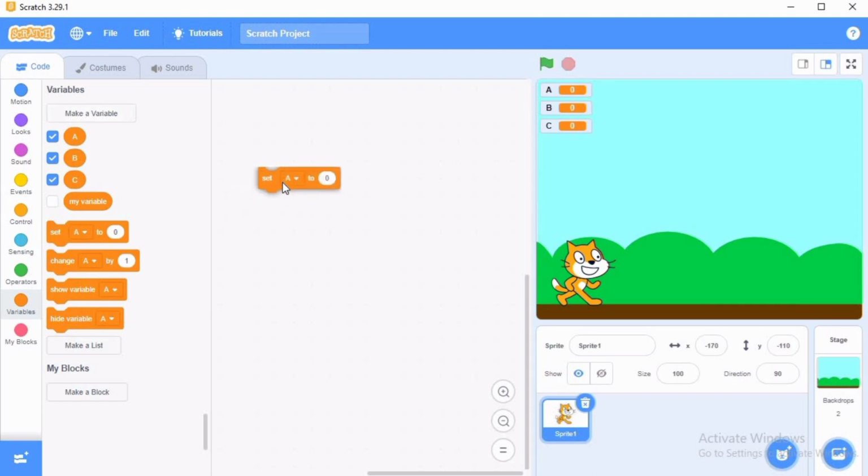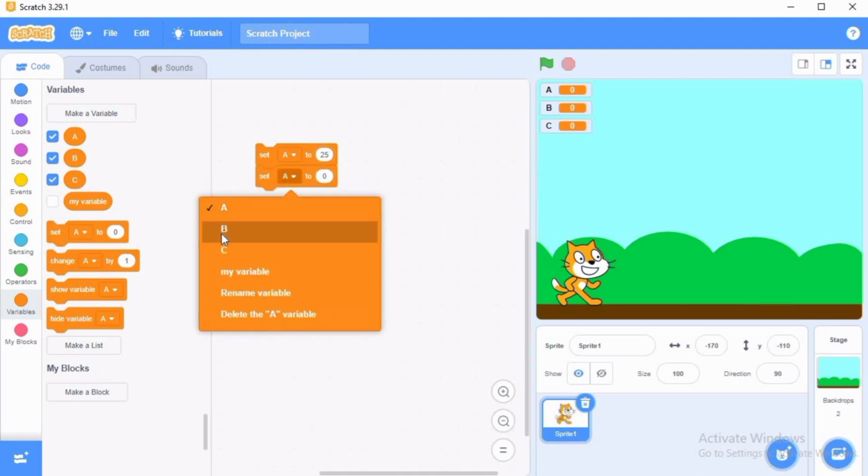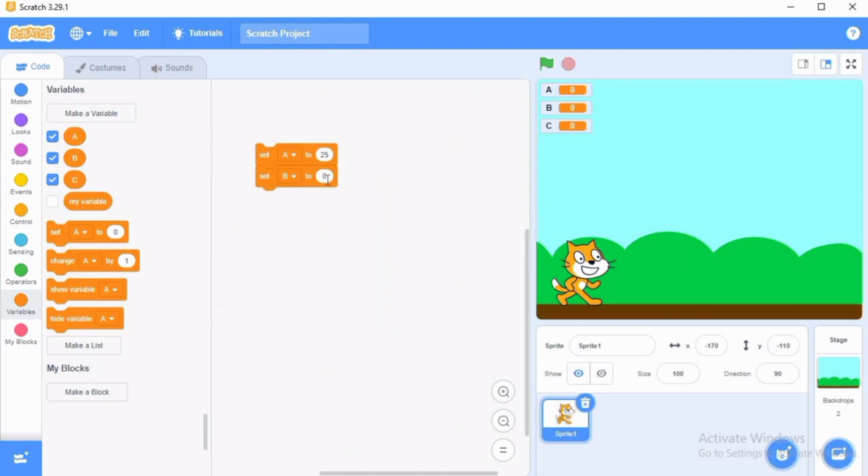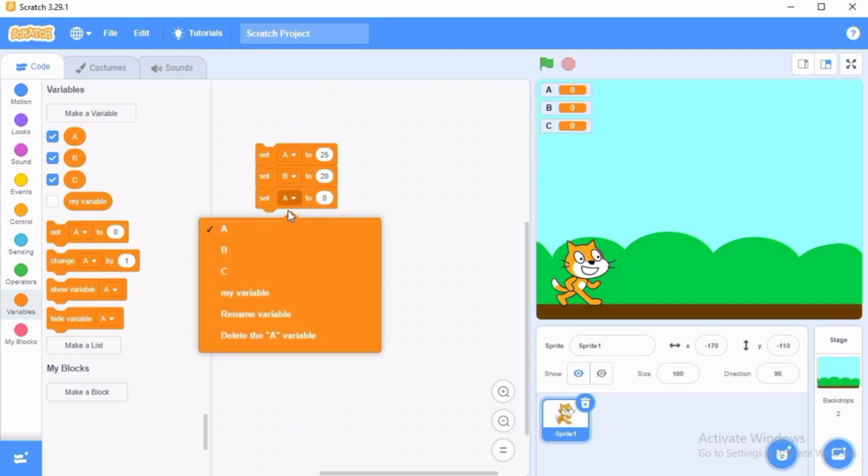Now for writing the coding, here I'll be defining A. Maybe I'm taking the value 25. Then I'll be taking B. So here I have to change the variable and change the value of the variable. For example, I'm taking the value of B is 20. And then I will be taking the third variable, that is C.